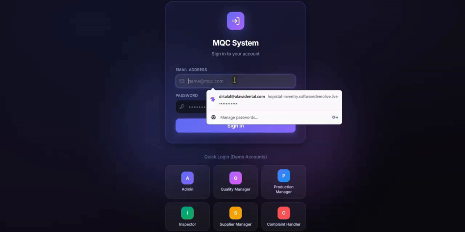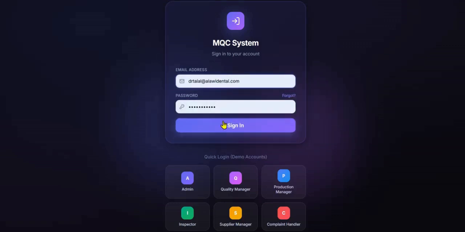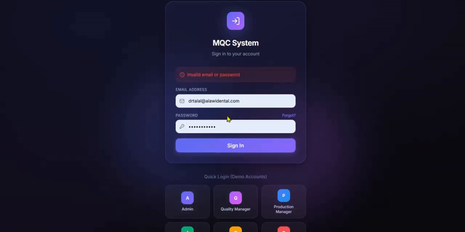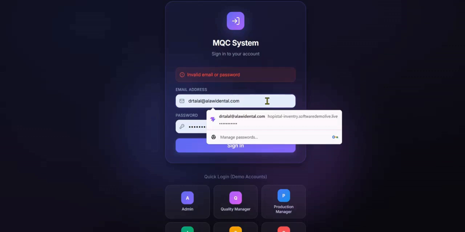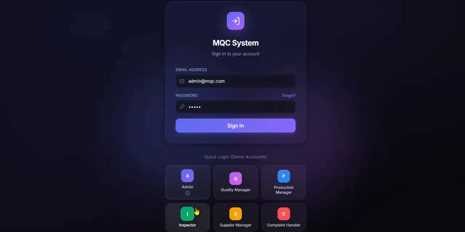Hello everyone. Welcome to the Quality Assurance and Compliance Management System. This platform is designed to help organizations maintain product quality, monitor compliance, manage inspections, track defects, and improve overall operational performance from one secure system.